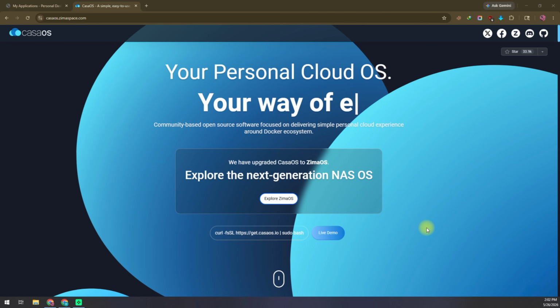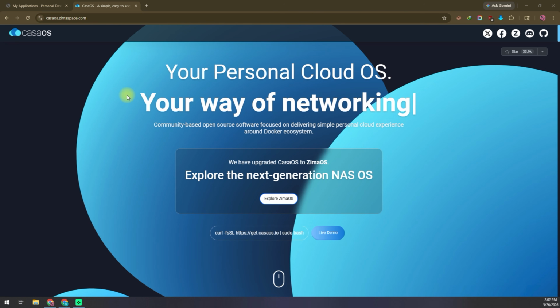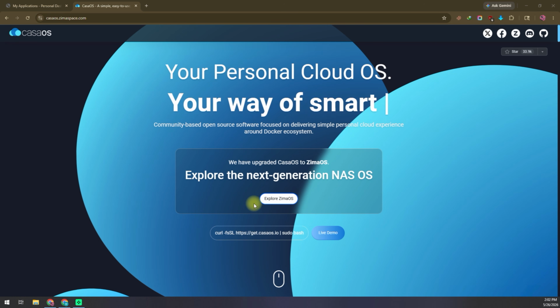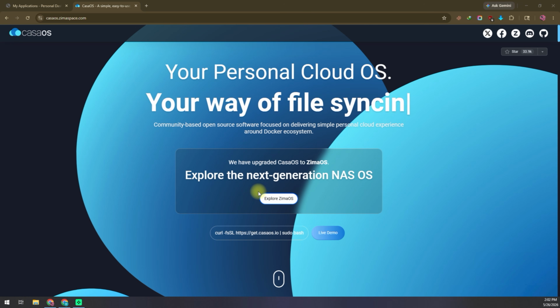We previously showed you how to install CasaOS on Ubuntu using Synology NAS. Following up on that, today we will show you how to install ZimaOS. We will demonstrate this using Synology as well.